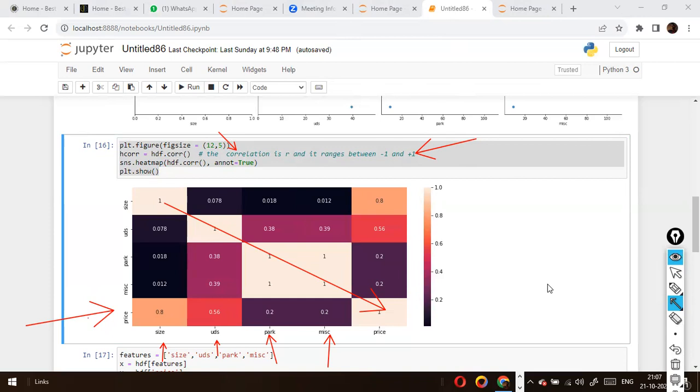Husband and wife are living together. Are they really happy? Is there any strong relationship between husband and wife? If the relationship is weak, there could be a chance they may get separated, right? So relate that analogy with this one. Between size and price there exists a relationship, but it is 0.8, which means a stronger relationship. A strong relationship exists between this independent variable and the dependent variable, and similarly UDS, undivided share.